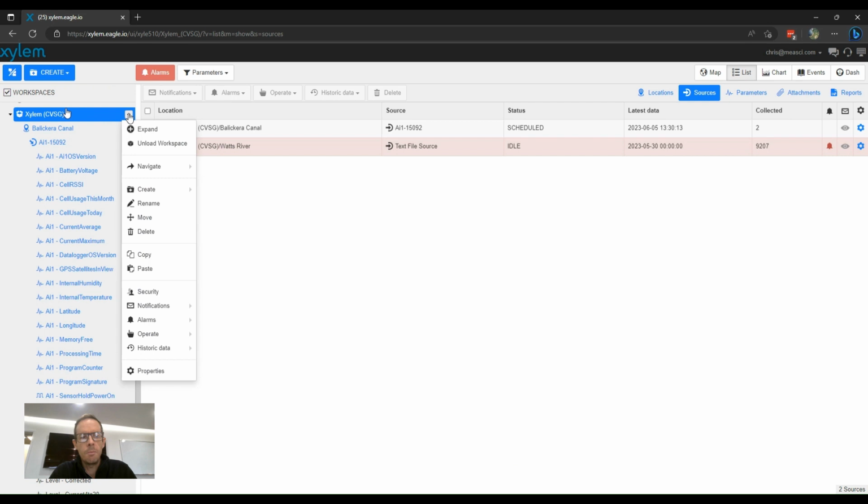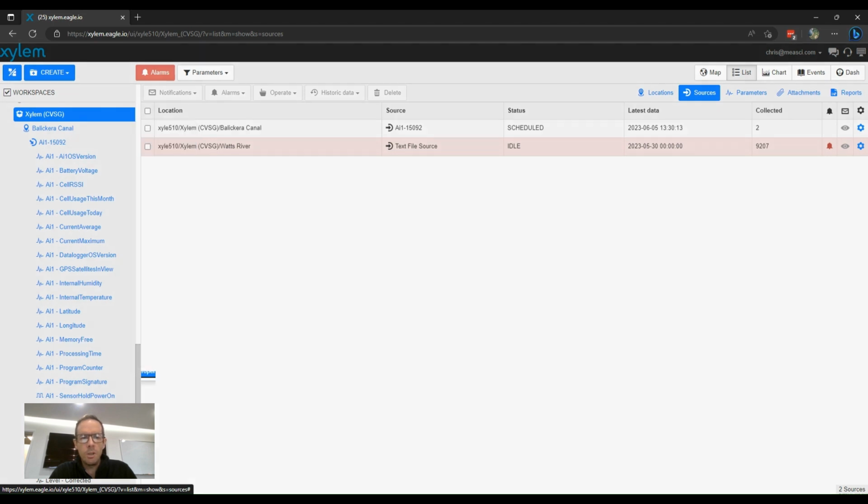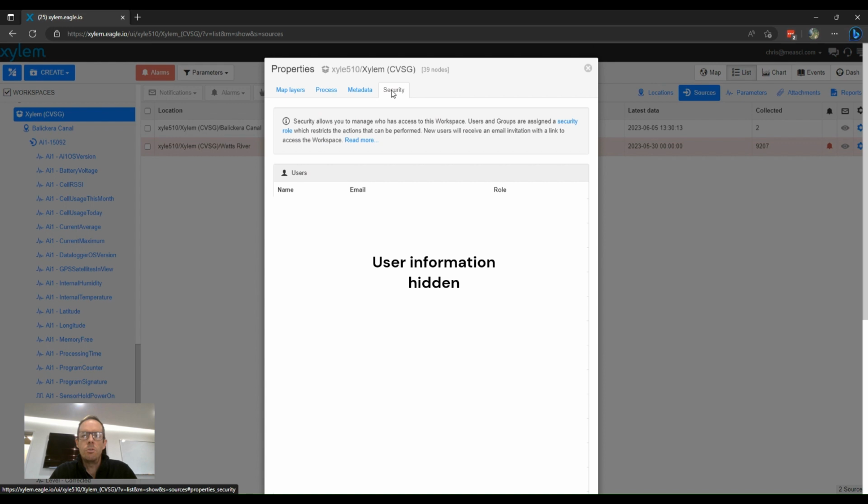You can right-click or click the pull-down arrow, and you can either select the security option here, or you can select the properties option and then navigate to the security tab, and that will take you to exactly the same section. So either security or properties, and then security will take you to the security tab of the properties.